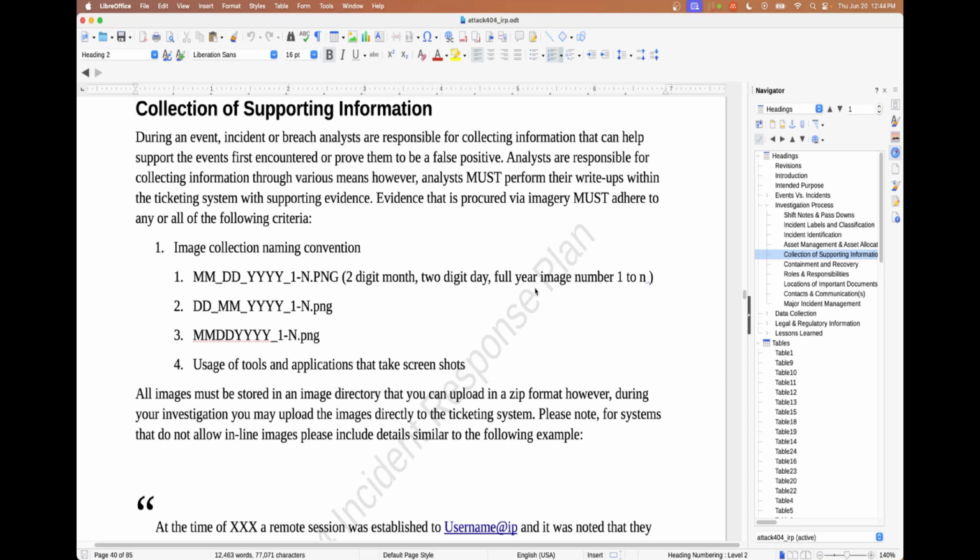When we deal with collecting supporting information in a ticket, we're looking at screenshots. We're also looking at exports from the SIEM solutions or the EDR solutions that we utilize. In this case, one of the things that we're looking at is how we document and take photos.